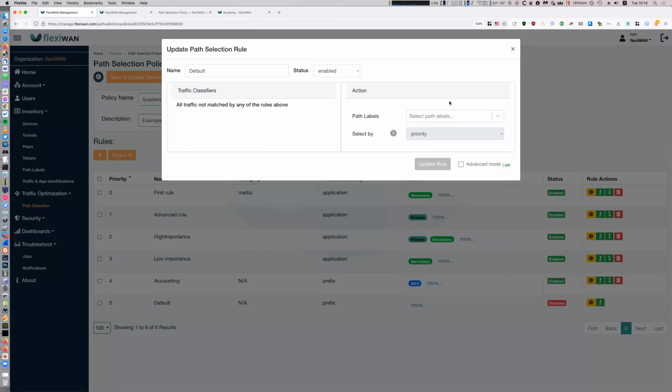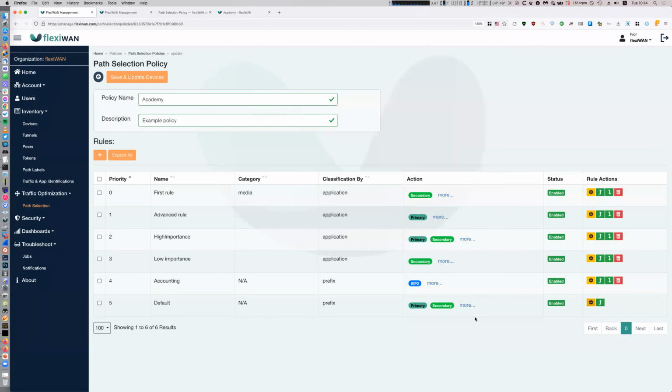This allows you to say, okay, I defined the things that I want to do. I defined the traffic that needs to be routed across specific interfaces or tunnels, but for all the other traffic, I would like to load balance it. And of course you can. You can say primary, secondary, and now all the traffic that's not matched by any of the rules above will also be load balanced.